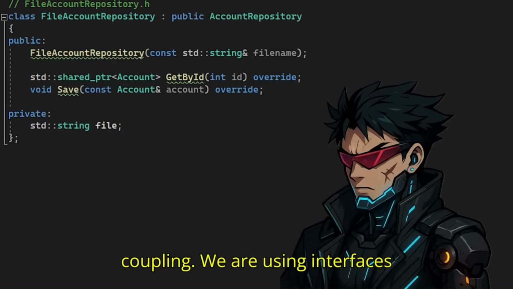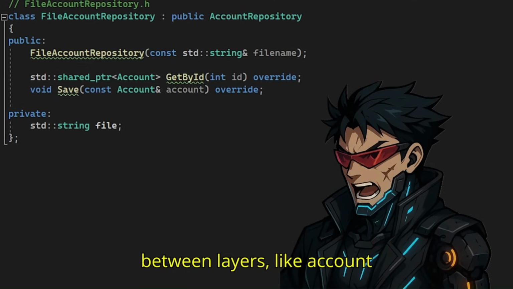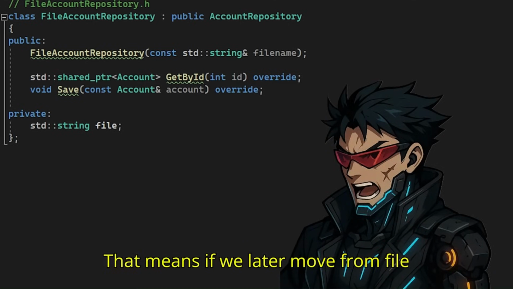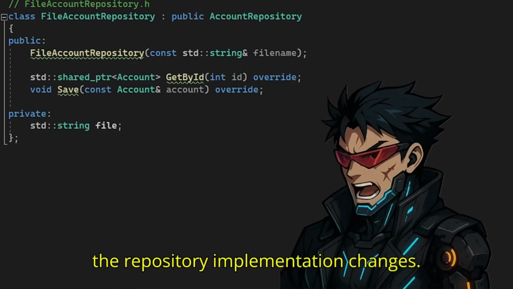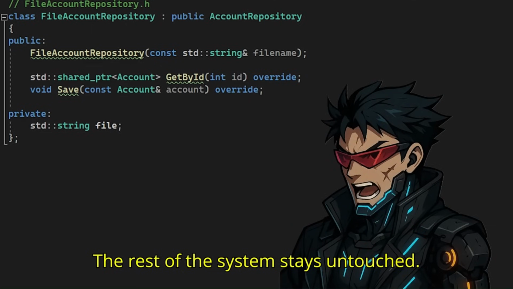Second, loose coupling. We are using interfaces between layers, like account repository, to isolate details. That means if we later move from file storage to a SQL database, only the repository implementation changes. The rest of the system stays untouched.